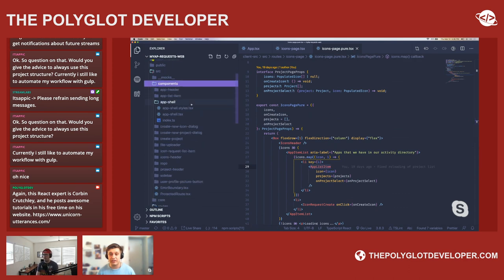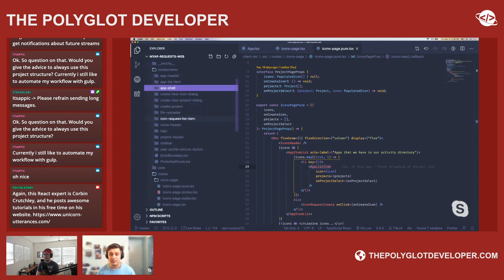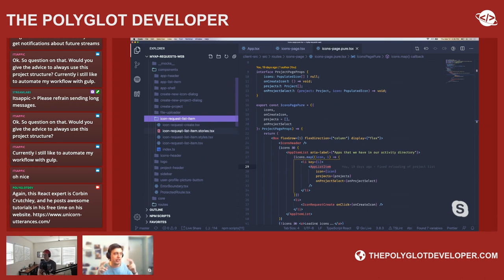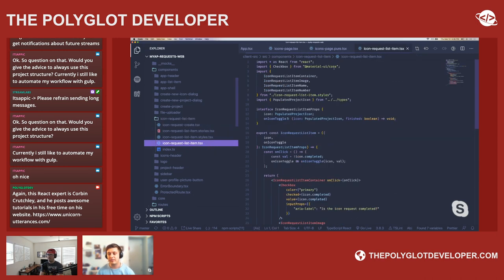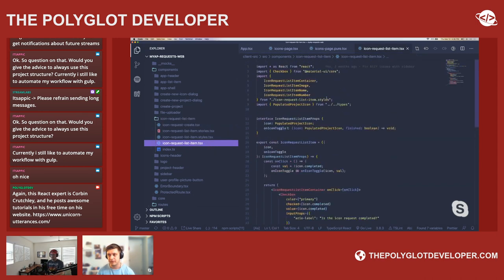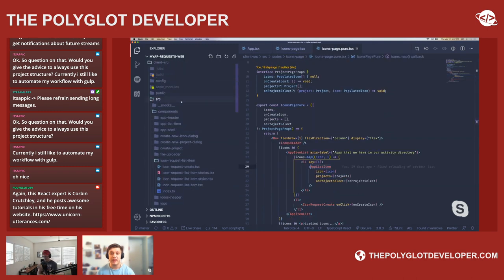So each one of these folders is a component that contains what's called a story, which lets me preview a UI element without actually opening it up in my full project with a database and everything. That's called Storybook. It's a library. But it also has all my CSS, everything. So my components contain everything that doesn't have any logic in it. It's just meant for UI purposes.